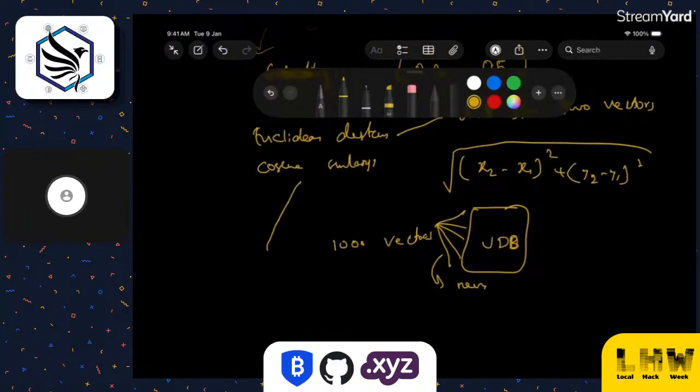Similarly for cosine similarity, we will find the angle between vectors. Instead of finding distance, we will find the angle between vectors, and we will pick the minimum angle, retrieve that information, and give it to the LLM.